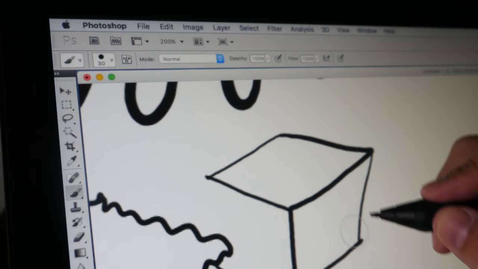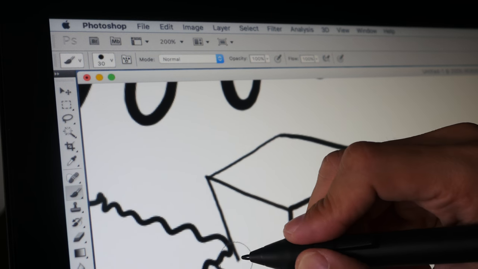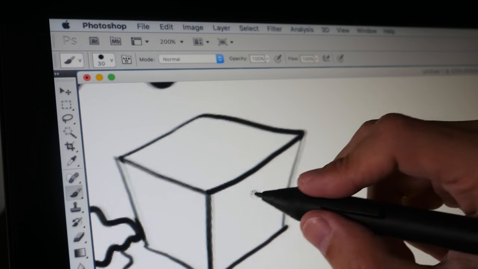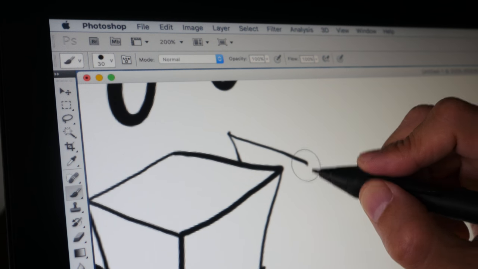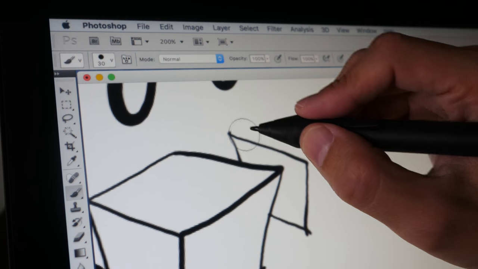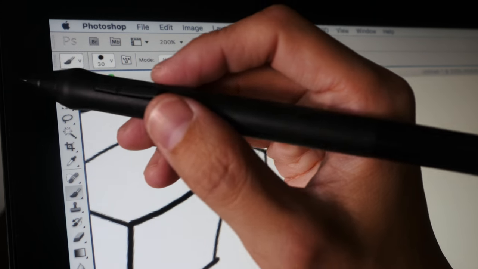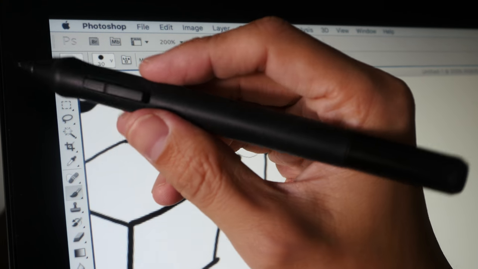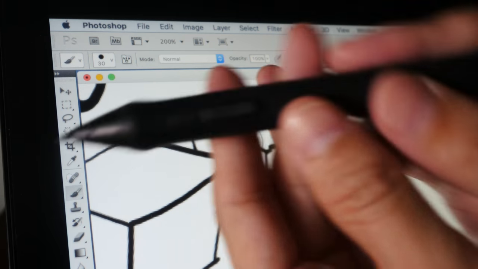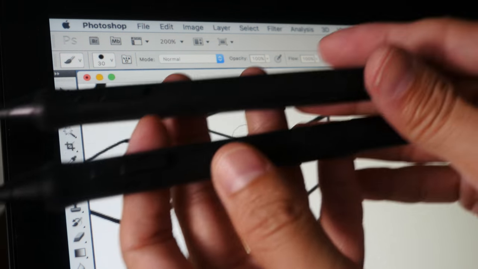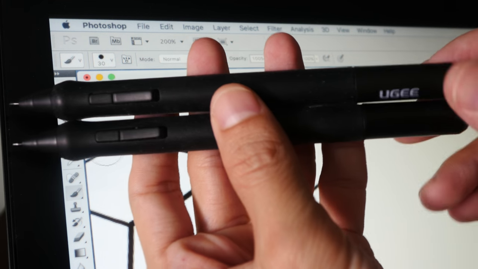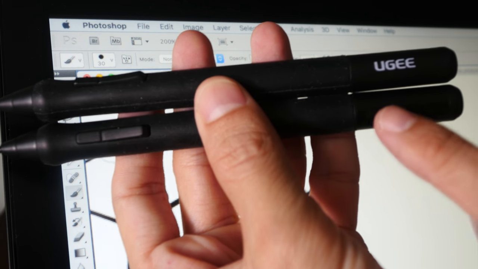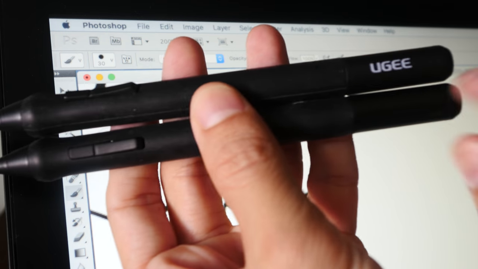And this brings me to another problem. Because there is no company website, I'm not sure who you should contact in the event of a hardware problem. Another thing that I want you to know is this pen design is exactly the same as the UG pen design. So these two pens are identical, except this pen from Ace Pen, it doesn't have that logo on it.